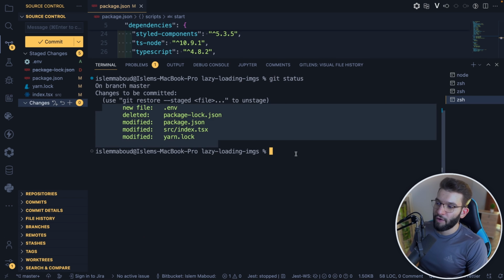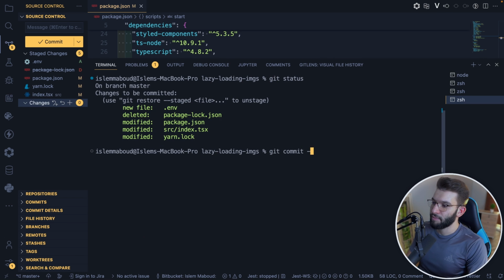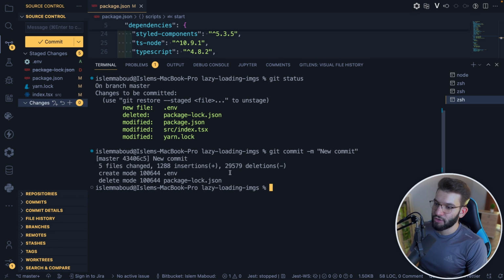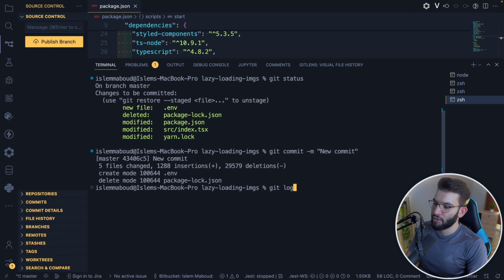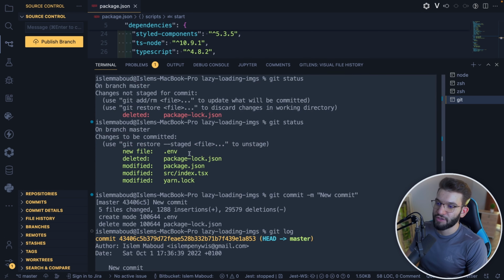Now, since we've got all the files staged in here, you can use git commit to actually commit something. And here I'm going to do something like new commit or whatever. I'm just going to put that, click enter, and this will create a commit. If I do git log, I'm going to see my new commit has just been added.